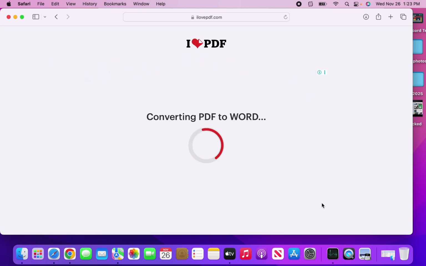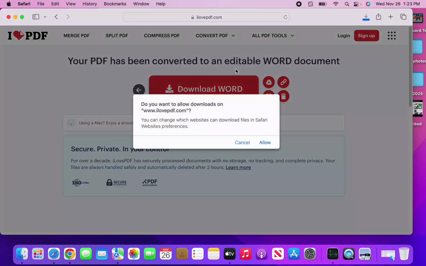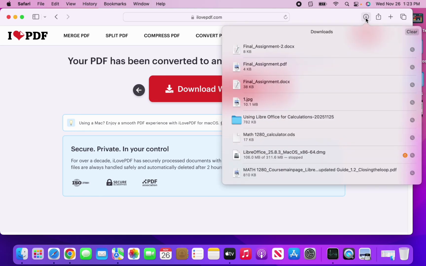So you tap on it and allow the magic to be done. It's done. It has been converted. Your PDF has been converted to an editable Word document. Here I can download the Word document. I'll click on it, then I download. Then it will go to my storage, and you can see here on my storage that it has been converted to editable Word and downloaded.